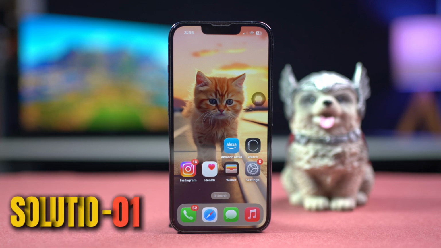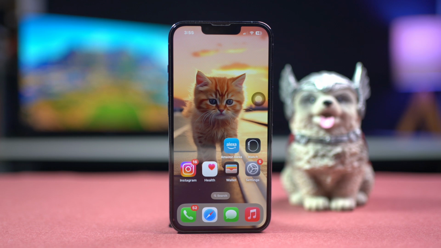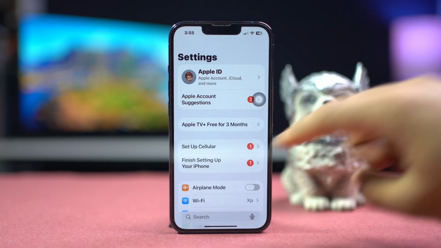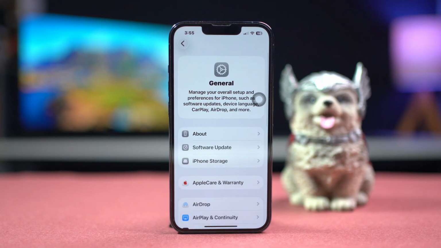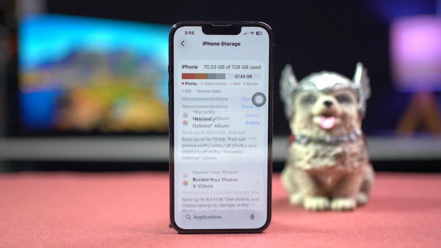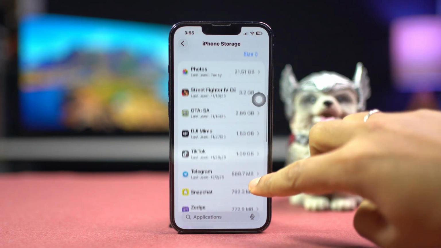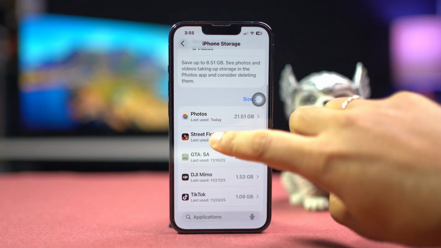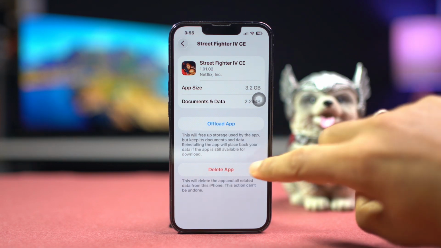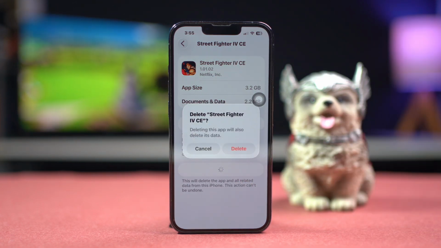Solution 1. Free up the iPhone storage. Now go to the Settings app on your iPhone. Then tap General, next tap iPhone Storage. Remove unwanted large files or unused apps from here. Tap on the app you want to remove and then tap on Delete App. Finally, tap the Delete App again.